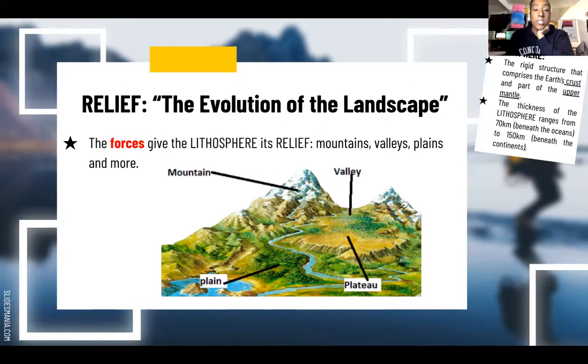Again, the forces give the lithosphere its relief: mountains, valleys, plains, and more. And I'd like you to read this in the corner just to remind yourself often of what the lithosphere is. It's the rigid structure that comprises the Earth's crust and part of the upper mantle. The thickness of the lithosphere ranges from 70 kilometers beneath the oceans to 150 kilometers beneath the continents.